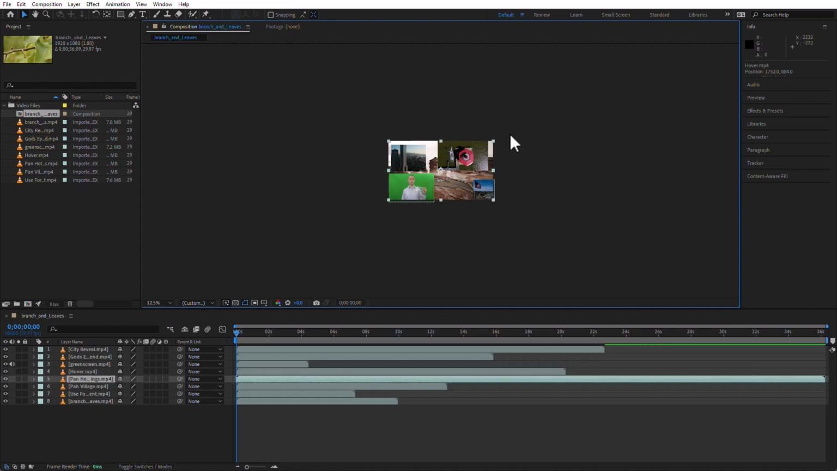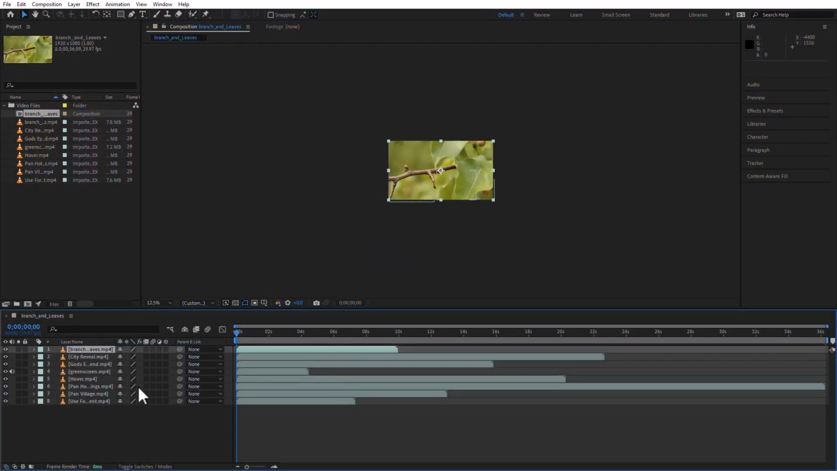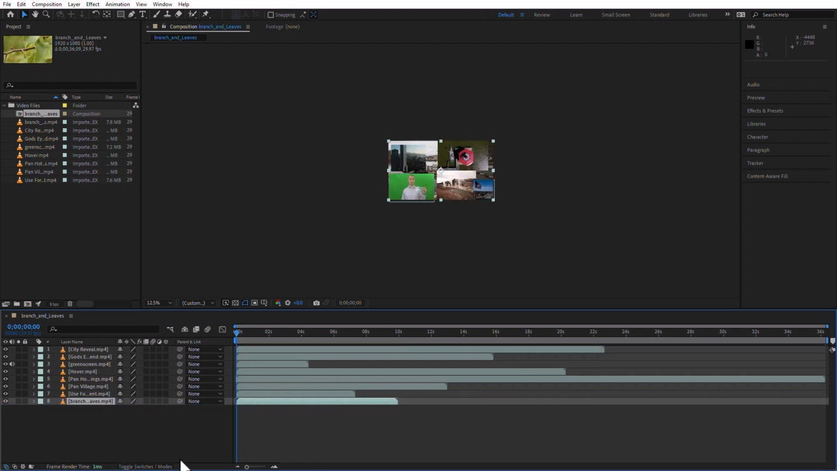So this is not a lesson on transform or anything like that. I'm just showing you what the layer stacking order does. You see things from the top down and you see the one that's on top. So if you go, hey, you know what, I want branch and leaves to be on top. Well, it doesn't mean that the clips under it are not there. They're still there, but you can't see them because they're being covered by this other clip. So you can simply change the layer stacking order by clicking and dragging.